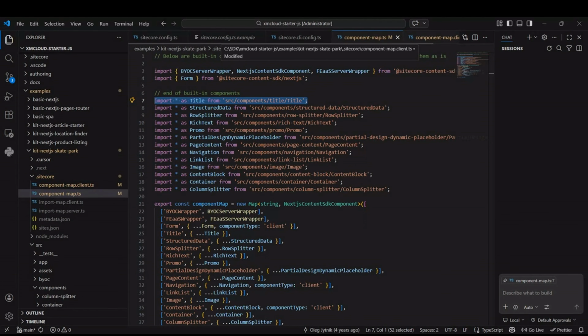alongside their base component. One more thing before we wrap up: most of the time you will let the CLI auto generate both these files using commands. But for advanced cases like Next.js dynamic imports for lazy loading, you can manage the component map manually. Just remember, once you do that, you are responsible for keeping both files accurate and in sync yourself.